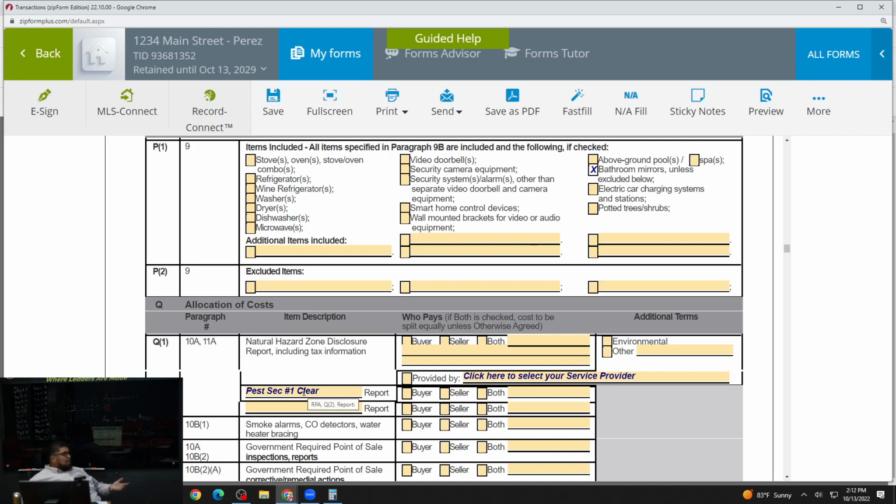And if not, they can issue a clear report if there's damage. Got it. So the damage has to be repaired in order for the termite company to go back up and give you a clear report. Right?